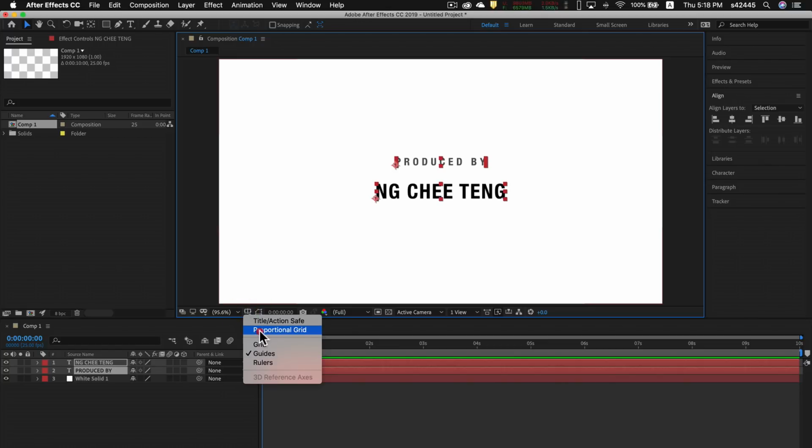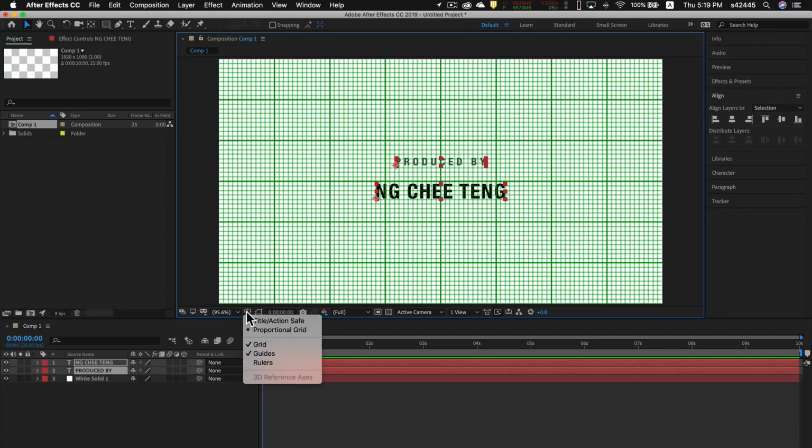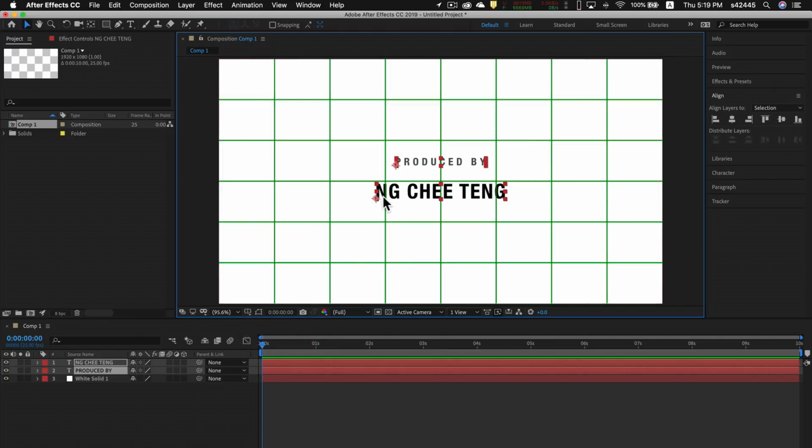There's actually two grids. You can either turn on this grid, but the proportional grid, let me just show you. Let me just turn off the standard grid. The proportional grid is sufficient for our purpose. So you can see this is the middle of the composition. So we can just use this to shift our composition.